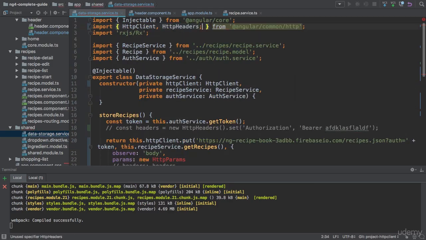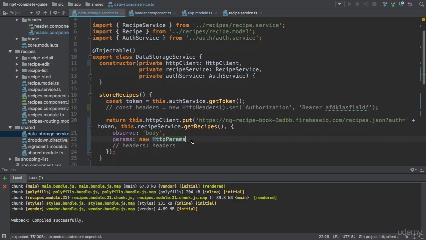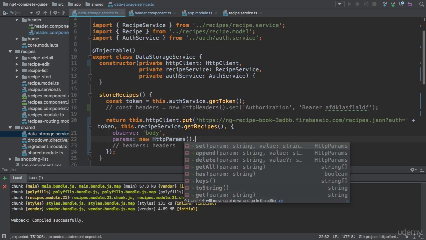Just like HTTP headers, this has to be imported from @angular/common/http. Now, you have to instantiate it, and then it works pretty much like headers. You can set and append parameters. Set overrides all existing query params and sets the one you're passing here. Append simply adds to existing ones.